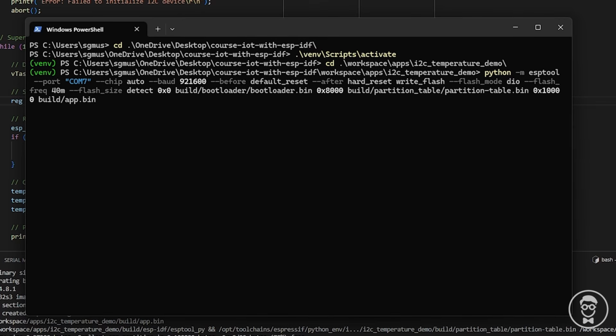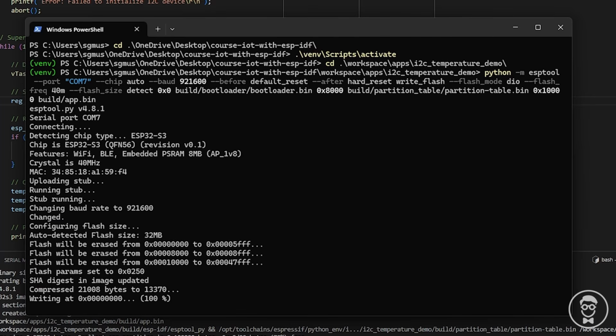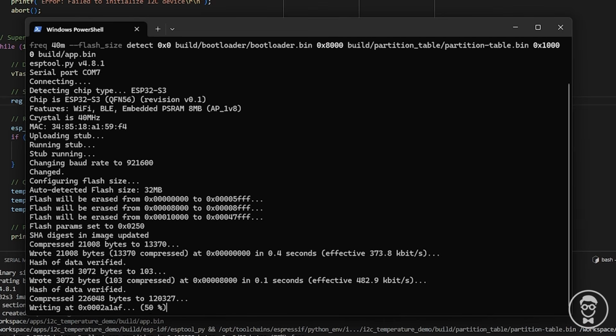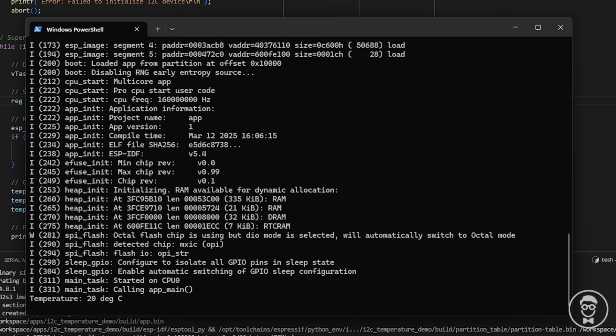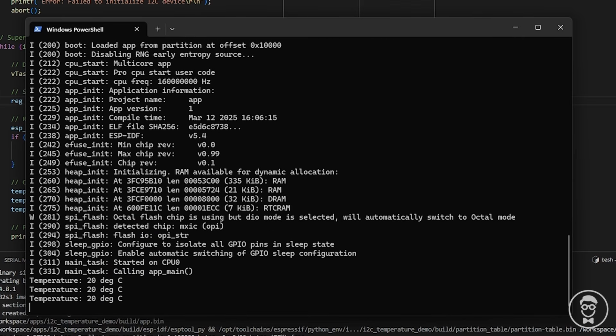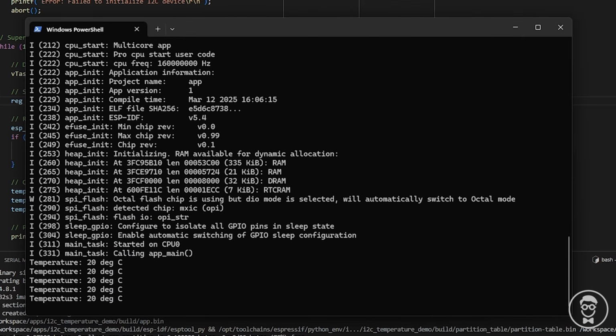Then we will have hex 8000 for the partition table and hex 10000 for the actual application binary. Press enter, it should connect and hopefully flash to the device. Once that's done, we will call python -m serial.tools.miniterm, give it the port, in this case COM7 for me, and the baud rate 115200. With any luck, it should restart and it should start printing temperature data to the console.